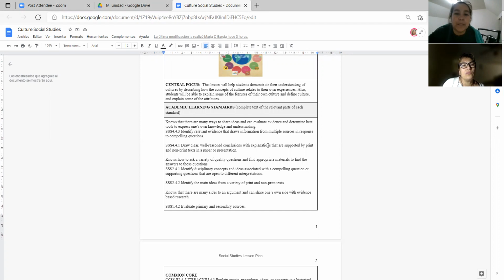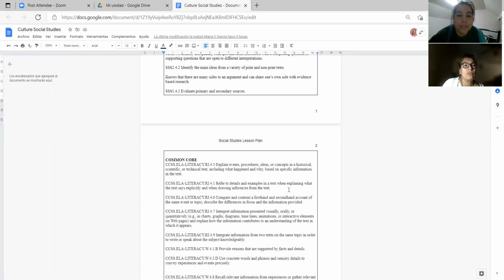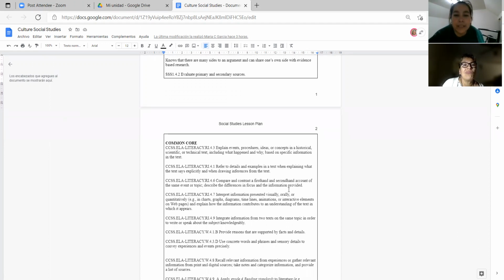Some of the academic learning standards are: draw clear, well-reasoned conclusions with explanations that are composed by print and non-print text in paper or presentation. Identify the main ideas from a variety of print and non-print texts. For social studies, evaluate primary and secondary sources. And for literacy, compare and contrast a first-hand and second-hand account of the same events or topics, describing the differences in focus and the information provided. Another one is to provide reasons that are supported by facts and details. Those are some of the core standards.